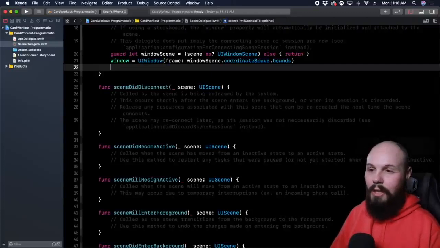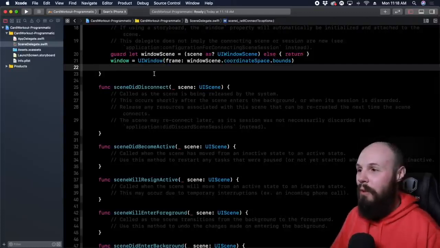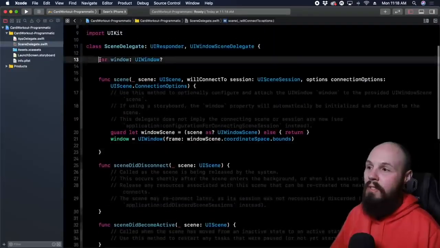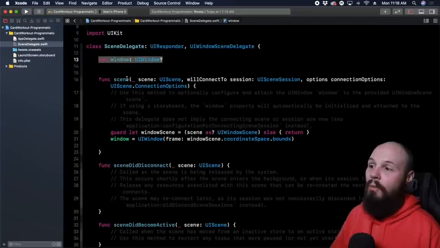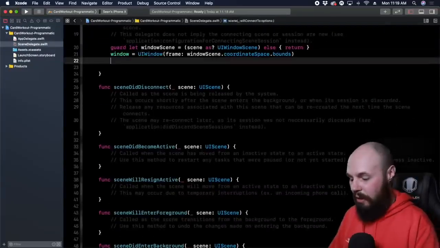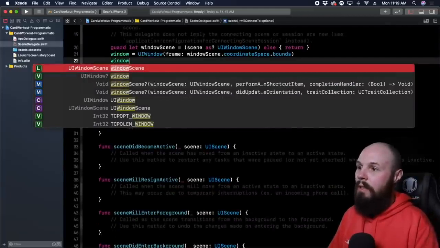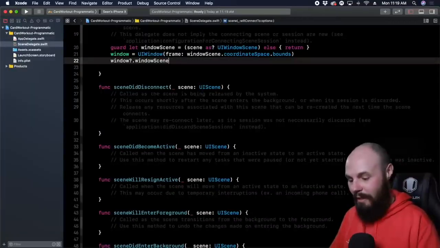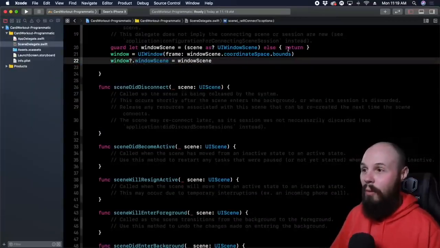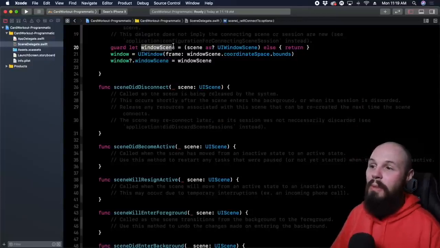So again, I want to stress, do not worry if you don't get what's going on here. And by the way, this window is this window variable we get by default from the scene delegate. And then now we start configuring our window. So window.windowScene equals windowScene. Again, we're setting the window scene equal to this window scene that we got up here.